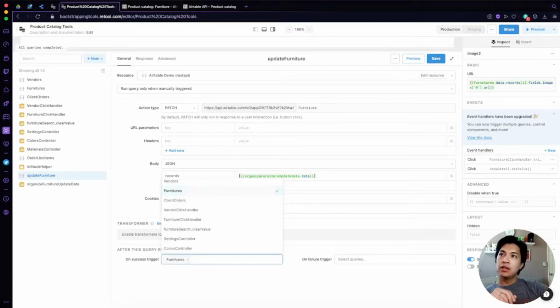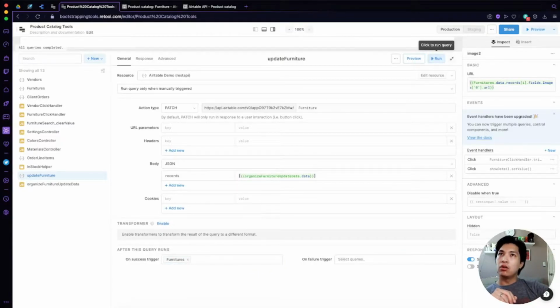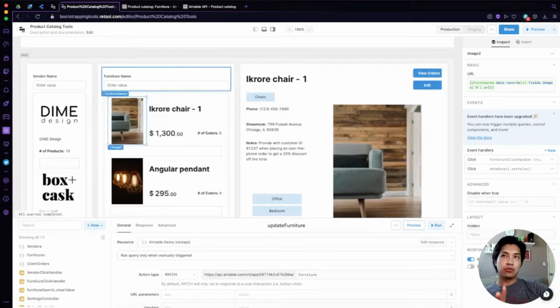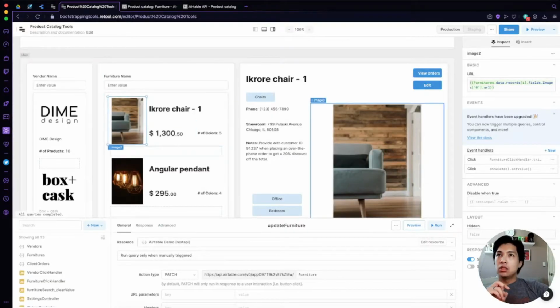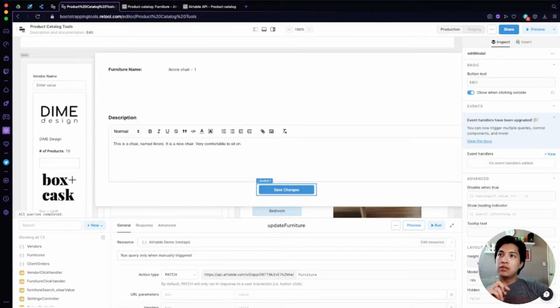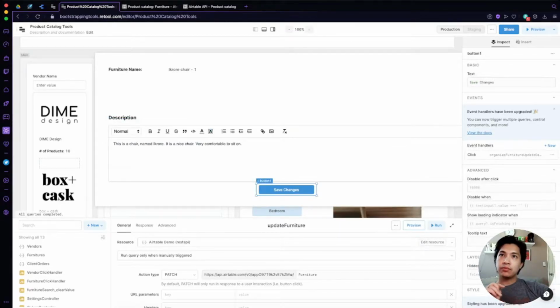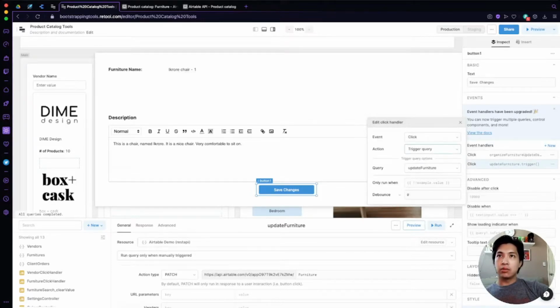So once we have that in, let's save that. What this will do is update some of the information here, but not everything that we want. What we also want to do is go over to our edit modal over here, and then to the save changes button 1. We're going to call another event, and instead of triggering a query, we're going to set a temporary state.